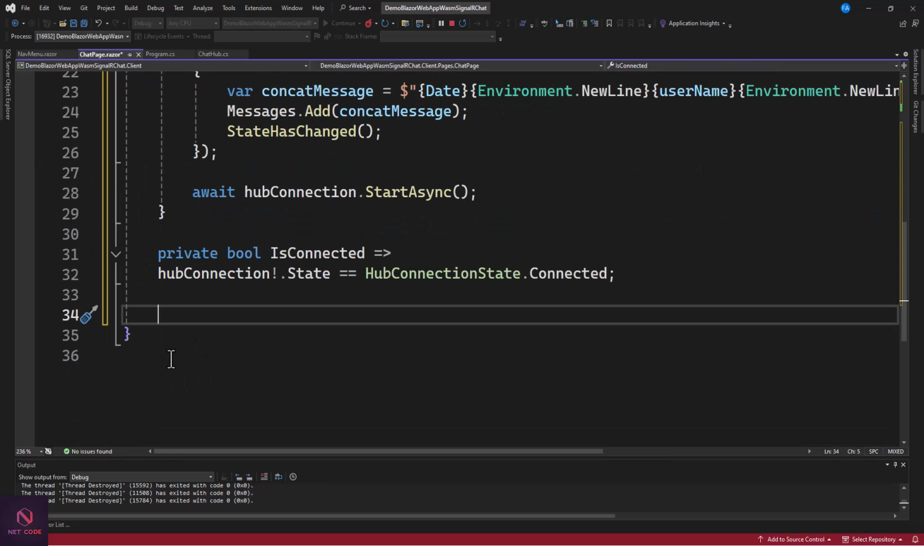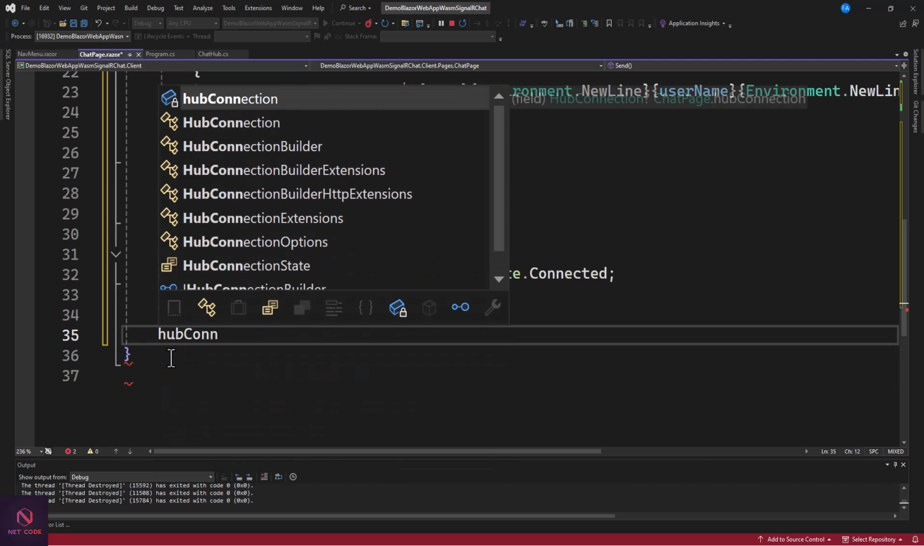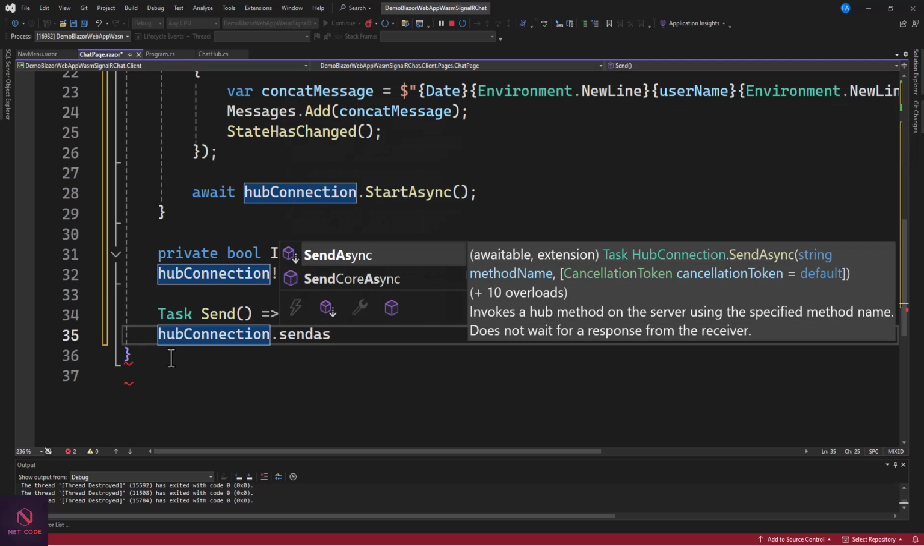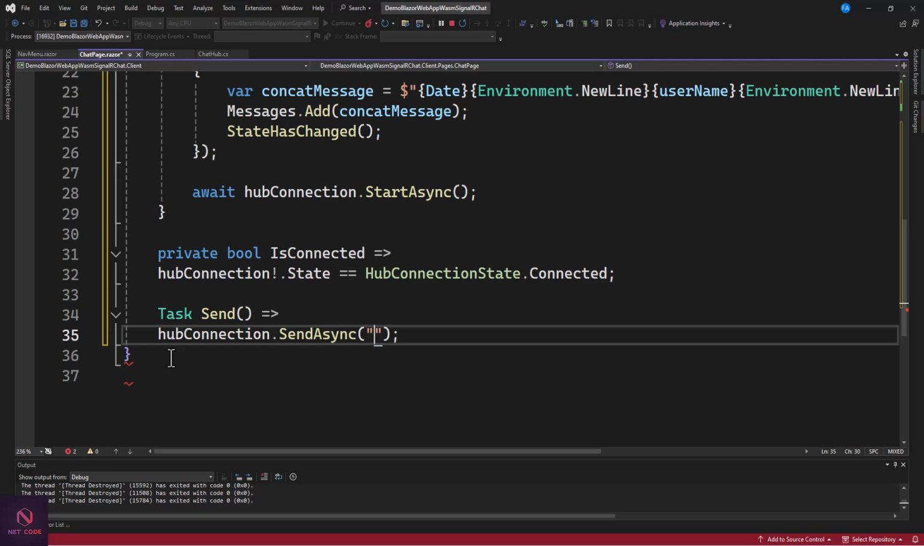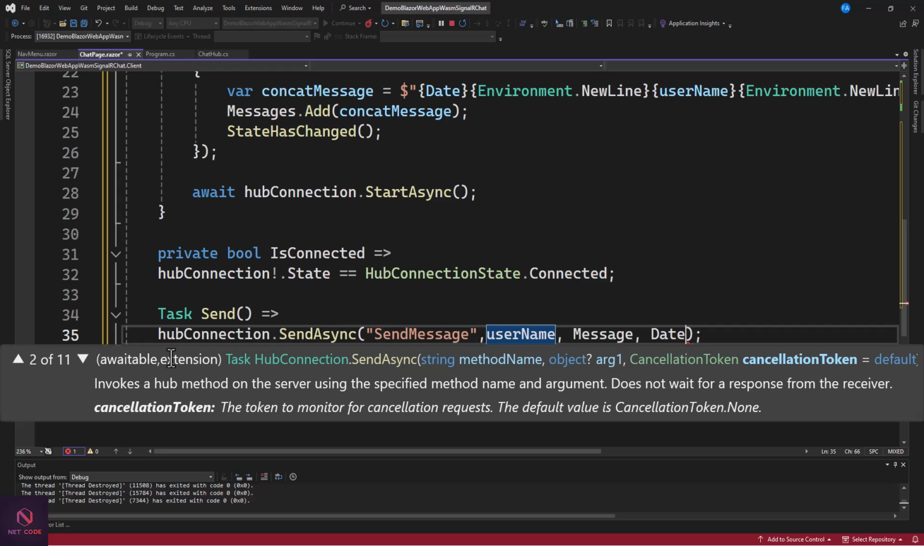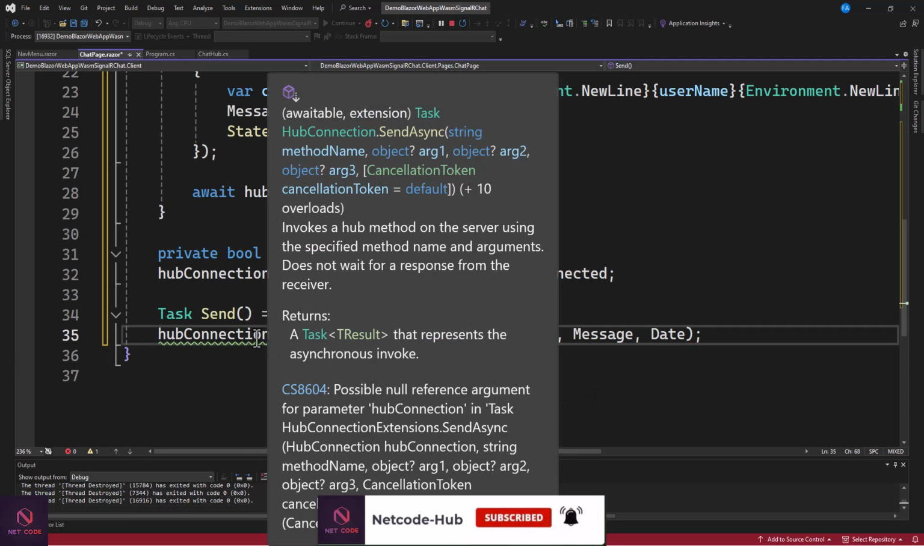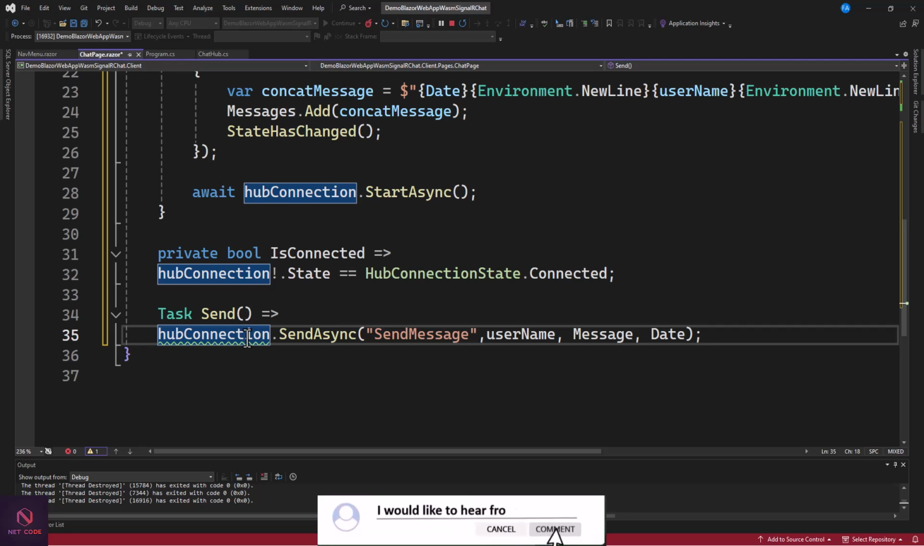So let's call this SendMessage. In our chat page, we can do that down here. We can say this is Task, send. Since it's returning empty, we can say this hubConnection.SendAsync. Now this SendAsync, what are we sending? The method name is SendMessage. And also, what are the parameters? Pause the video and I'll pass them through it. Let's see who finishes first. Username, message, and now date. So we need to pass in the three parameters, and that is all. Check for nullable. Yeah, fine.